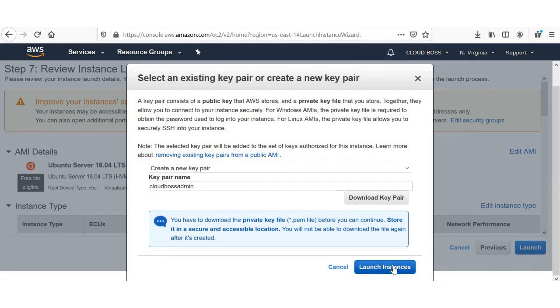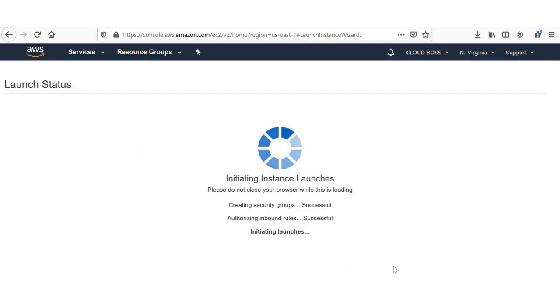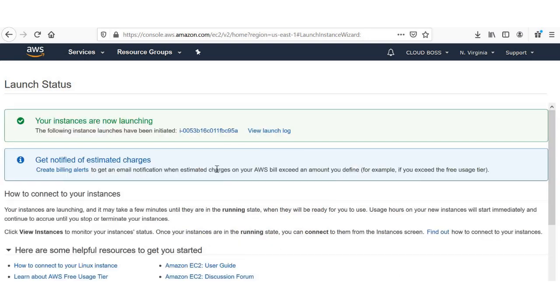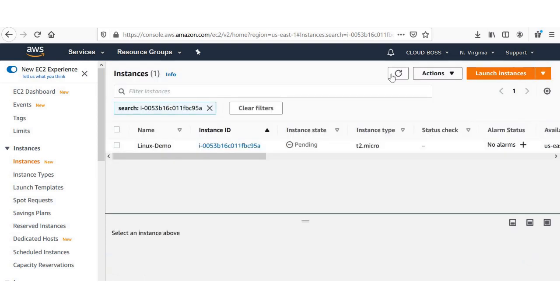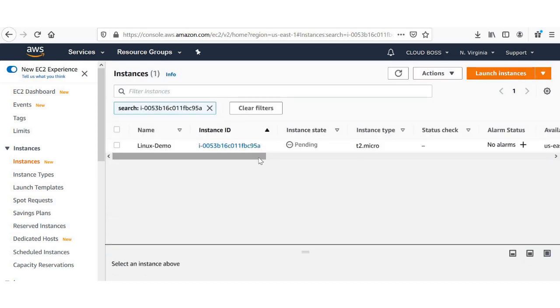Come down and click launch instances. See here, your instance is launching. The following instance has been initiated. It takes up to 1 or 2 minutes. Just wait for it. You can refresh and you can see the status here.